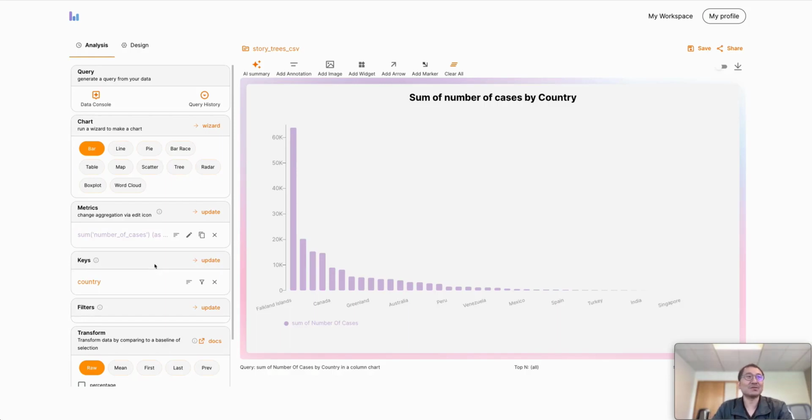Here, just try to understand a little bit. Metrics is the value you want to see. Keys, or breakdown, is basically how you want to distribute the value. For example, here we want to see the total sum of the cases across all the countries, right? You can update them, and by updating, you basically modify the query manually by yourself.